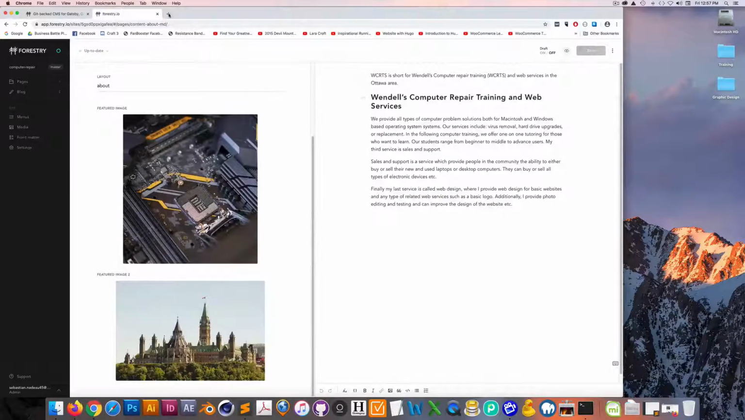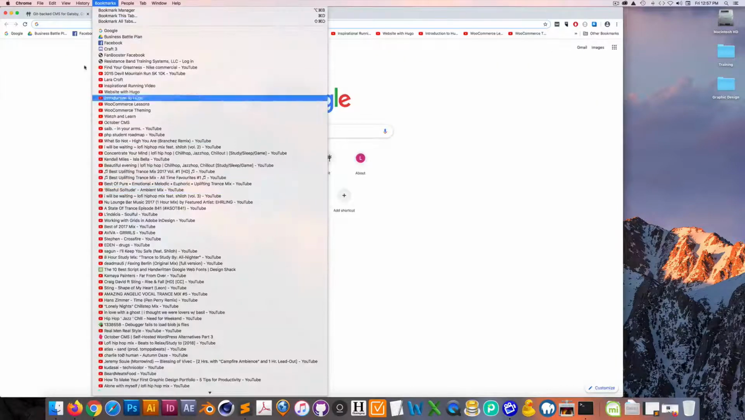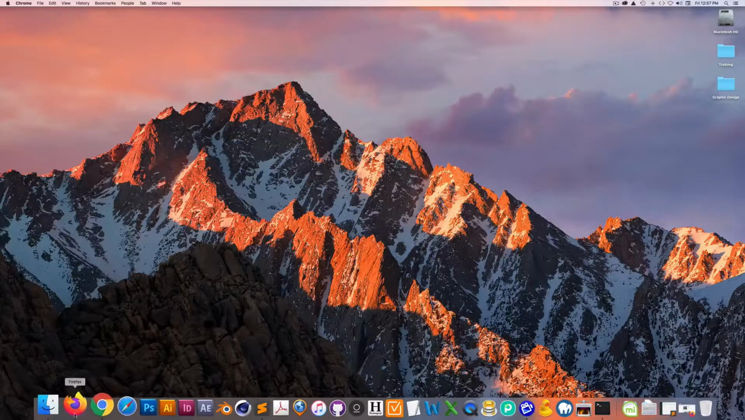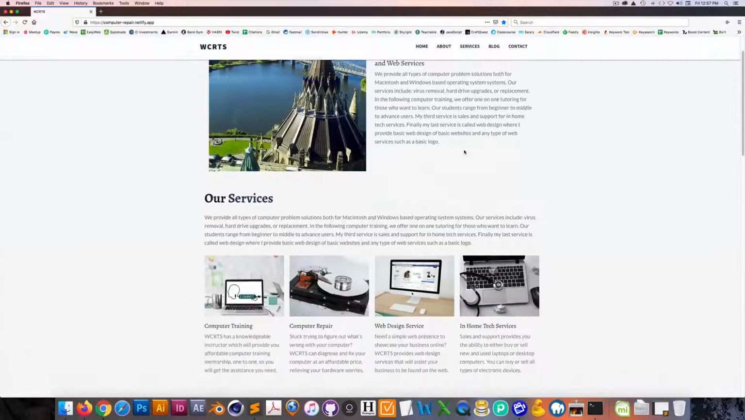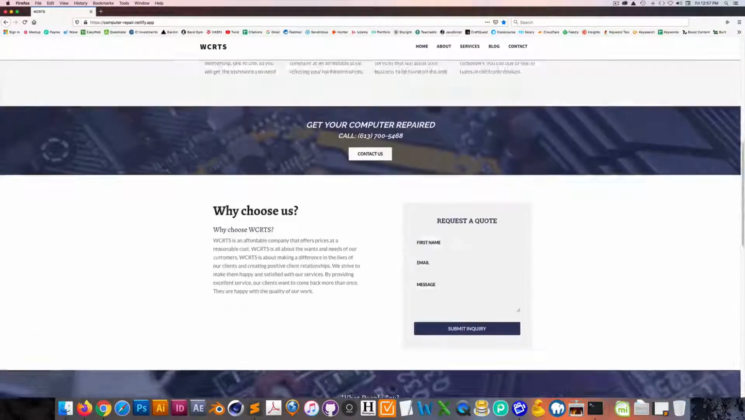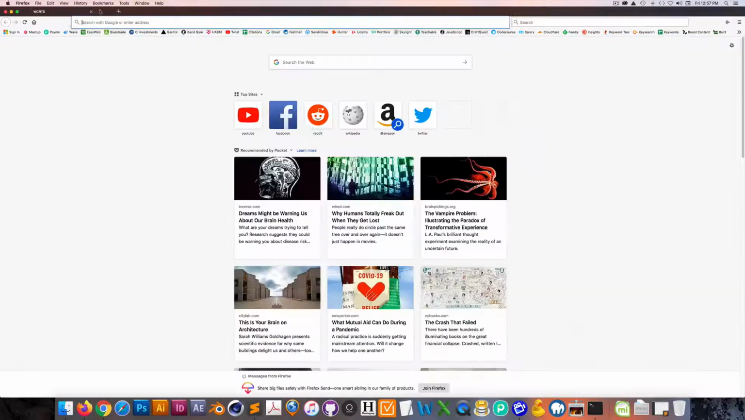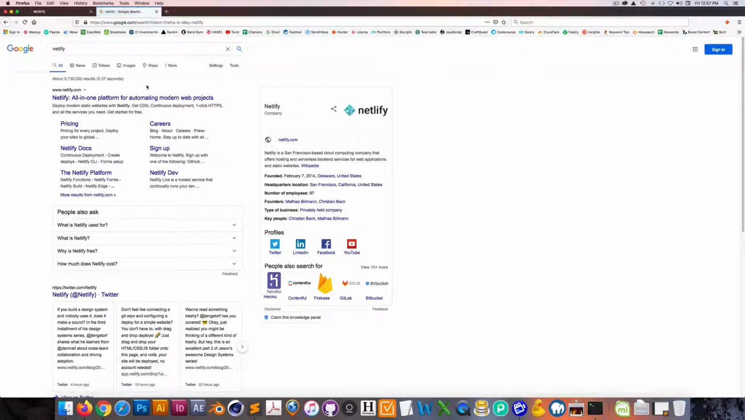Of course, the main source that we want to look at is Netlify. So Netlify is the hosting platform I use to host this website. And we could just quickly look at the platform itself. So if we look at Netlify, it's an all-in-one platform for automating modern web projects.